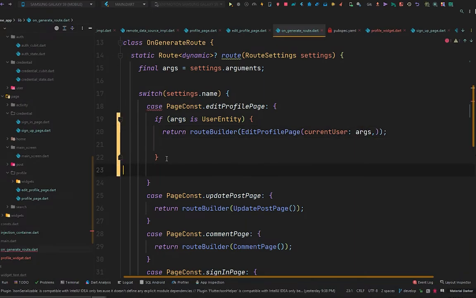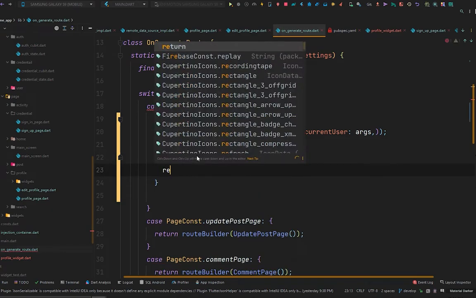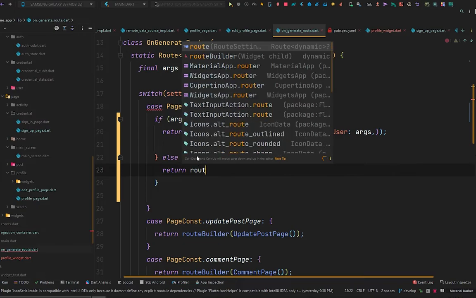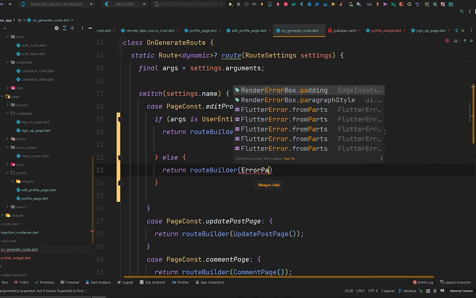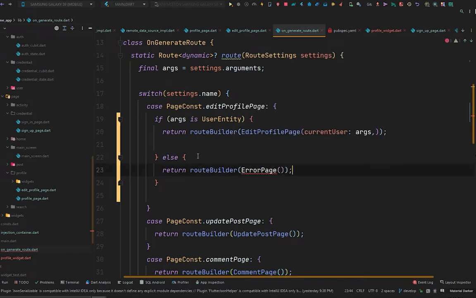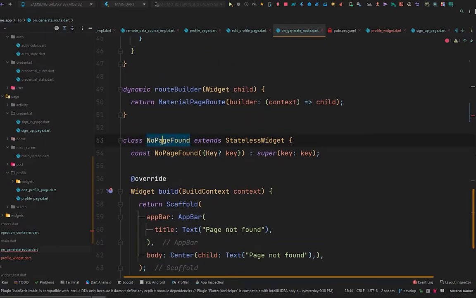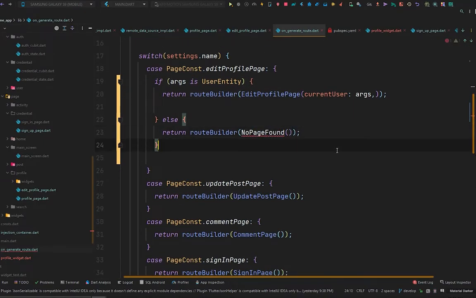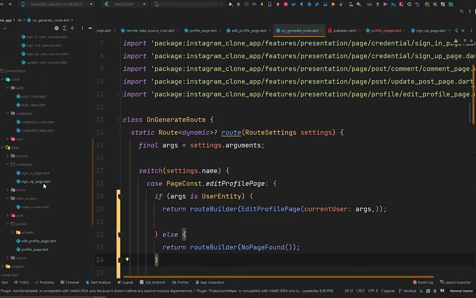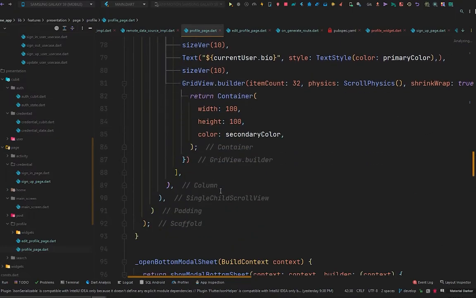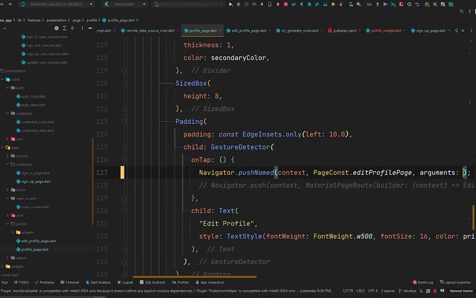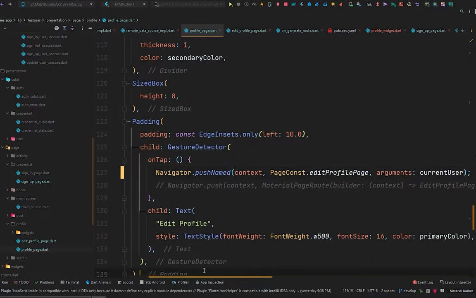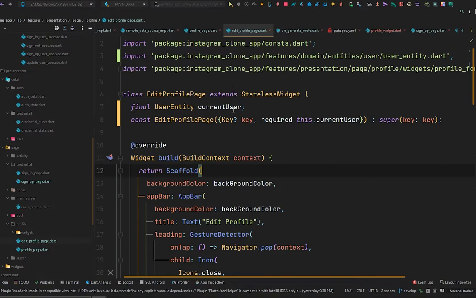Now remove this return from here, and in the else condition we will return the route builder. This will return the error page. The error page will be simply no found page. That's it. So now let's go to the profile page, and from the profile page we are navigating to our edit profile page. Now this is going to accept the arguments of the current user. So we got the current user in the edit profile page.